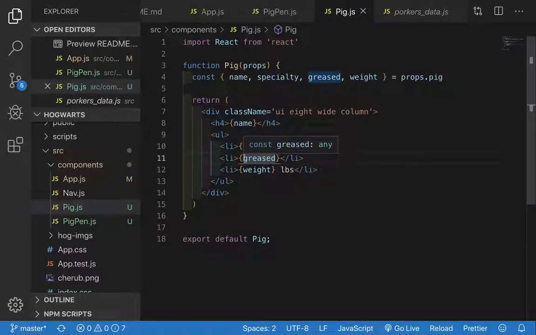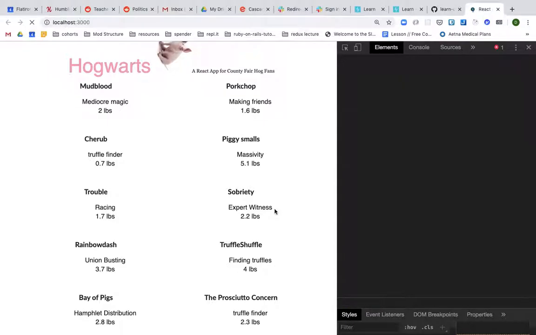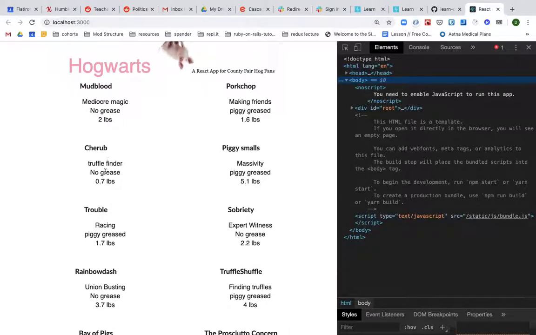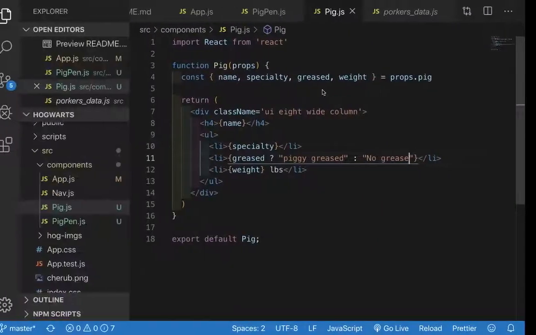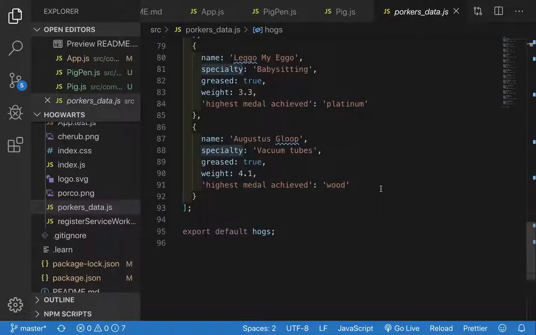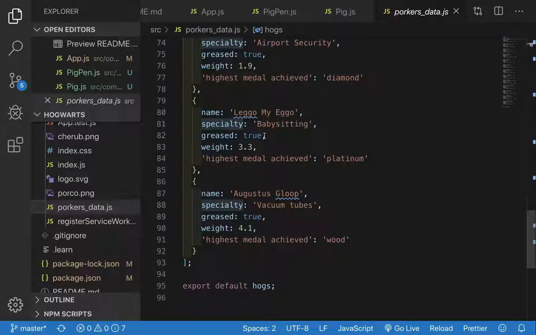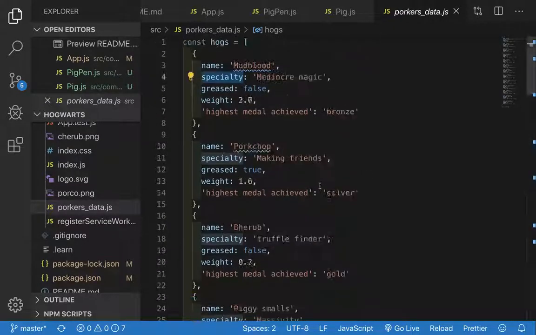So what we can do here is we can use a ternary to say that if it is grease, piggy greased, no grease, or something to that effect. But you can see here it's actually working, I assume. I assume Lego Maego is a greased pig, and if we want to confirm that, he is a greased pig. Very nice.